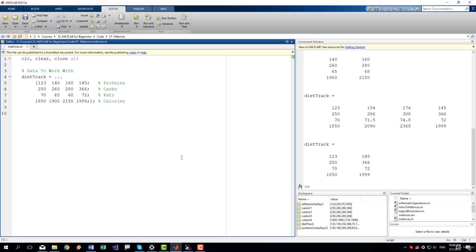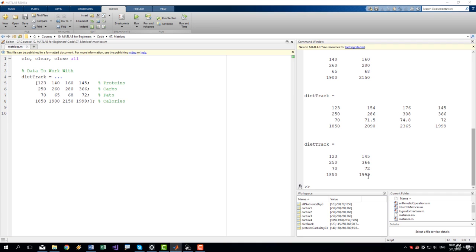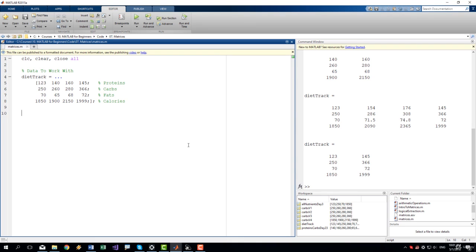And finally, we can also use conditions when extracting or selecting data from matrices, just like with vectors. But it's a bit more complicated because we now have a second dimension. Let's say that we want to extract all days where we had a calorie intake over 1900, so over the calories limit. Let's say that our limit is 1900, equals diet track.